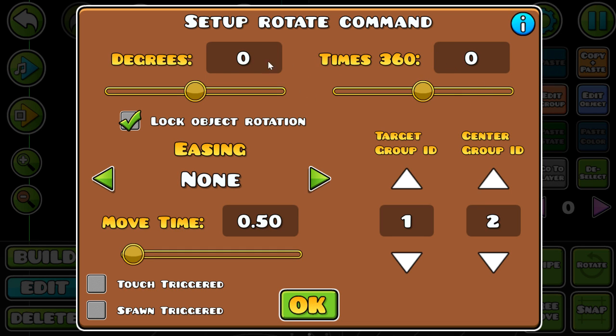So times 360 and degrees are pretty much the exact same thing. They do the same thing, except times 360 will always do complete rotations, whereas degrees can do partial rotations like 90 degrees or 180 degrees. So here we'll just do a complete rotation, 360 degrees, and we'll set the time to 1.